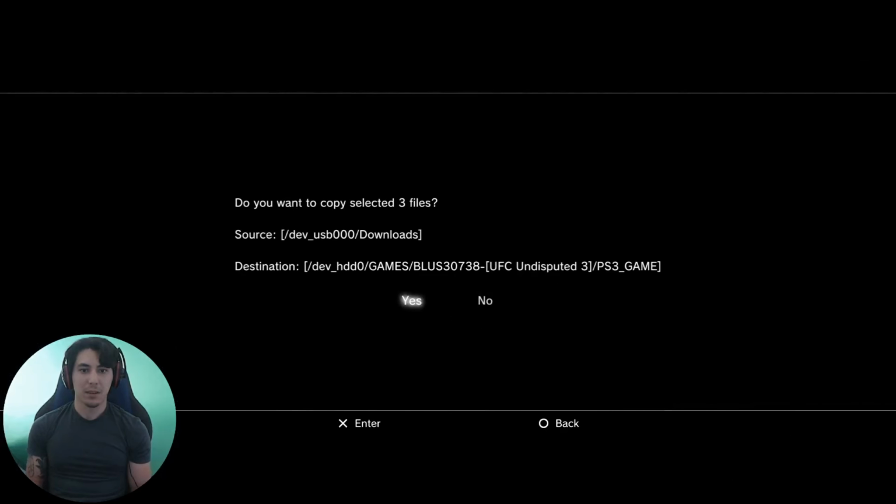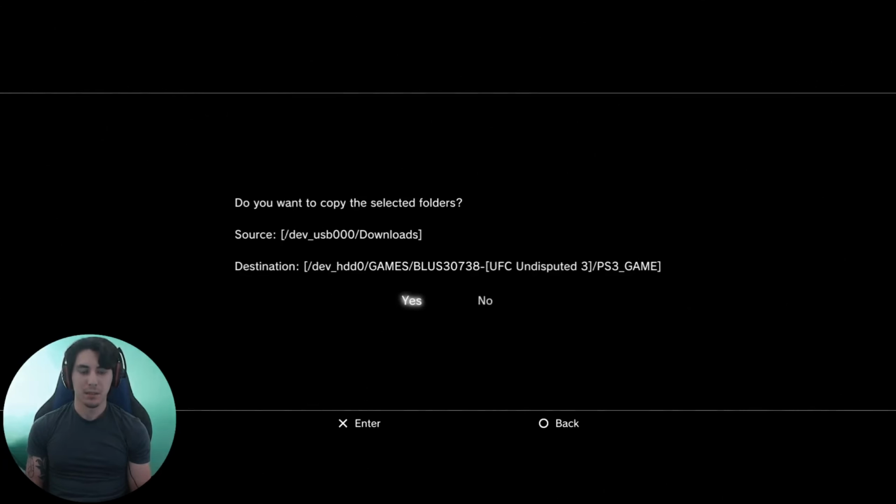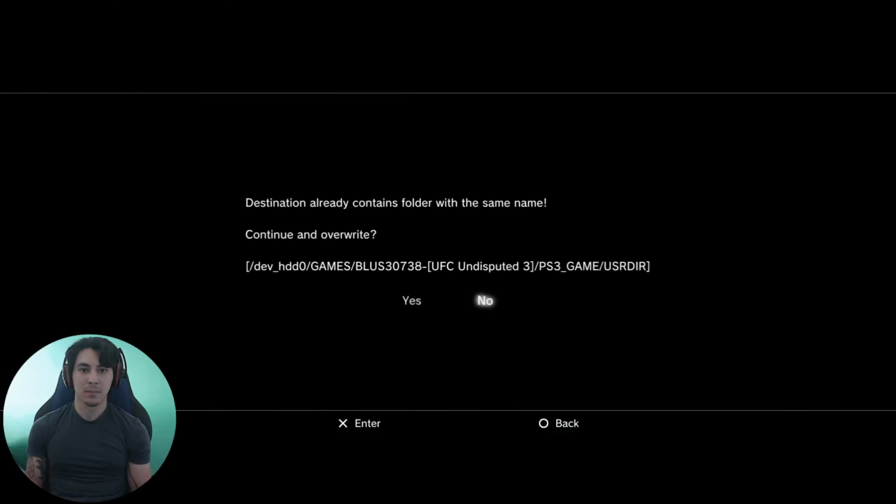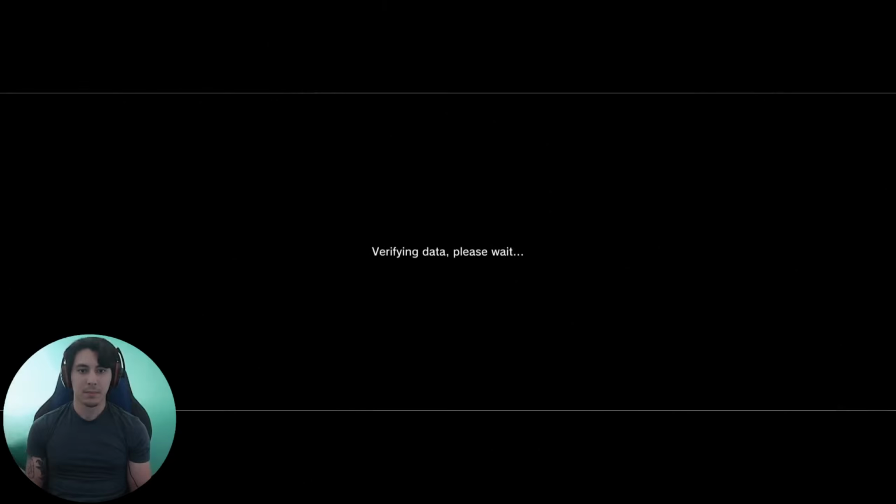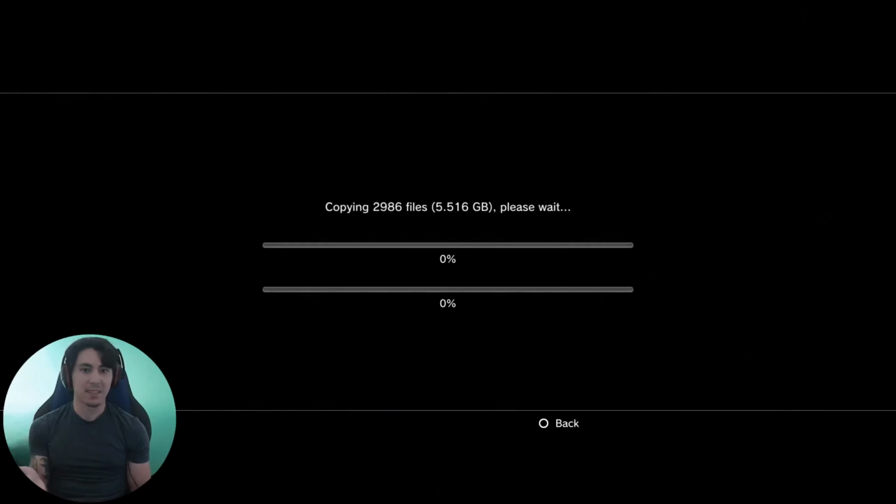It'll ask if you want to copy it. Say yes. Continue to say yes. And in my case, well, this is really for everyone's case, it will say it already contains a folder with the same name. You can just continue and overwrite it. It might ask this a few times, but point being, you just want to click yes.